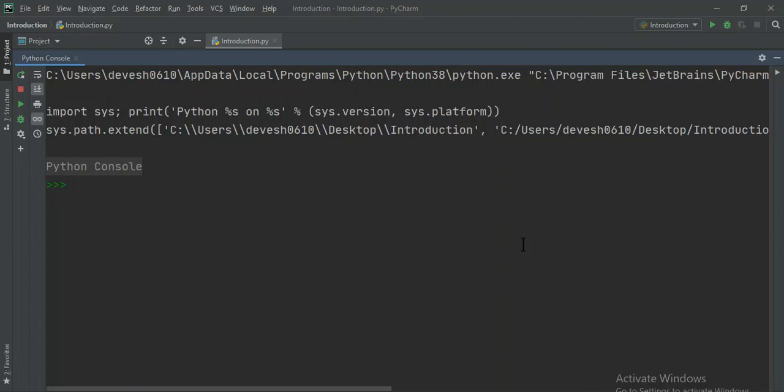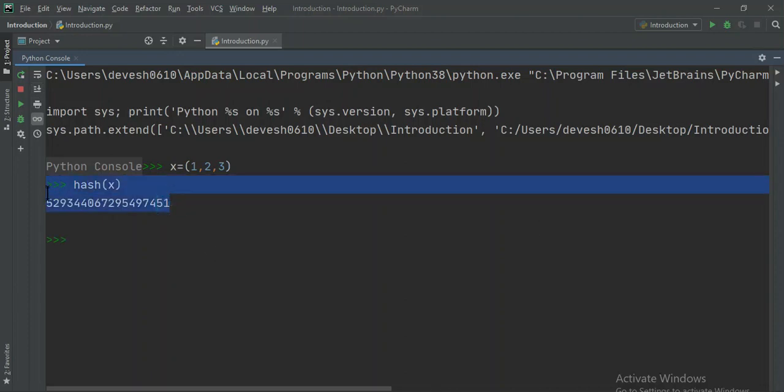Suppose I take a variable, say x, and say x is equal to tuple, and in this tuple I'm going to put some values and press the enter key. If I try to hash this tuple, I can see that I get a hash value for this tuple in return. This is because tuple is an immutable data type.